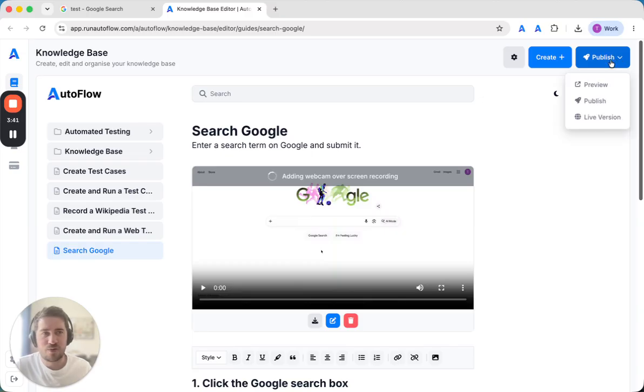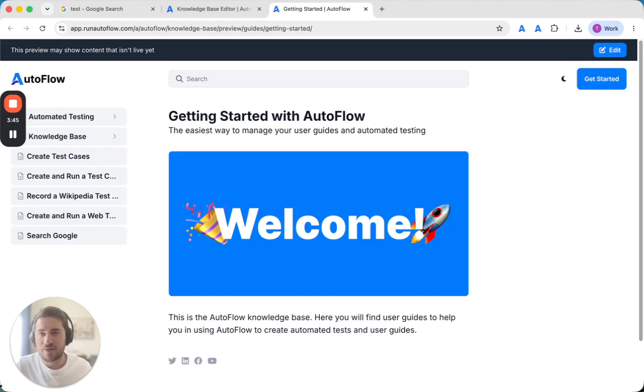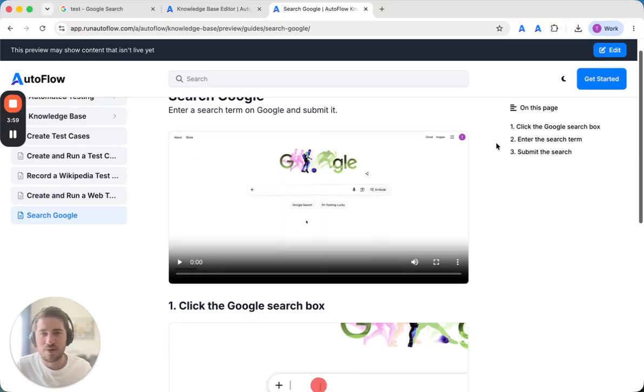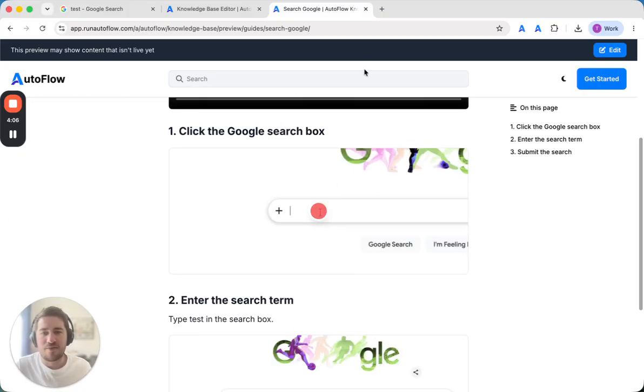If you click on the publish button and then go preview, it will open that new user guide. If I go search Google, if I open that guide that's generated, this is how it's going to look to your users once you've published your help center or your knowledge base. So yeah, search Google is the title, enter a search term on Google and submit it is the description. I've got my screen recording, that will be with the webcam video as well if you recorded it. And then I've got all my steps.